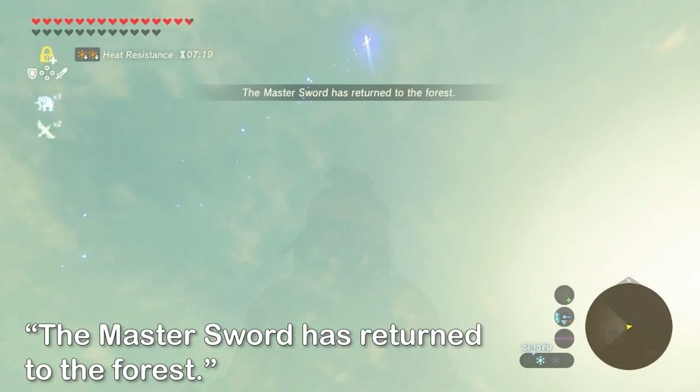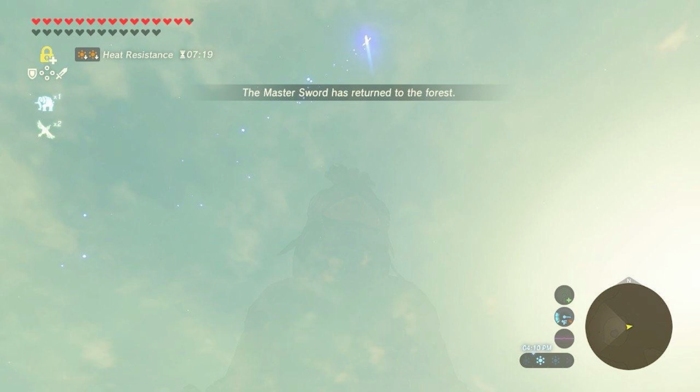The Master Sword has returned to the forest. A really weird line in Breath of the Wild. I think at some point in the development, the Master Sword was going to break like most weapons, but that didn't happen, and presumably this prompt would have appeared when it broke. You can still find it in the game through glitching.